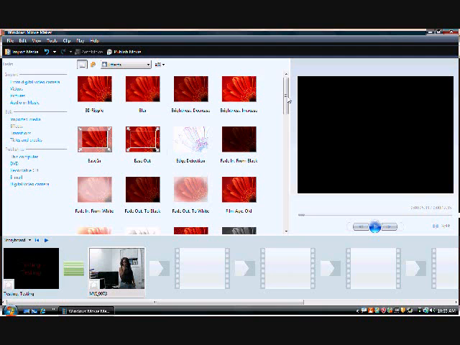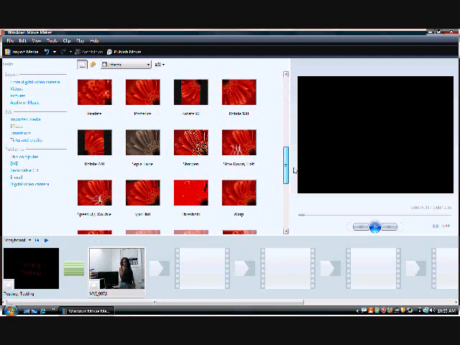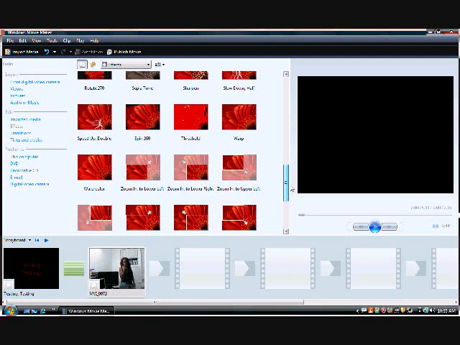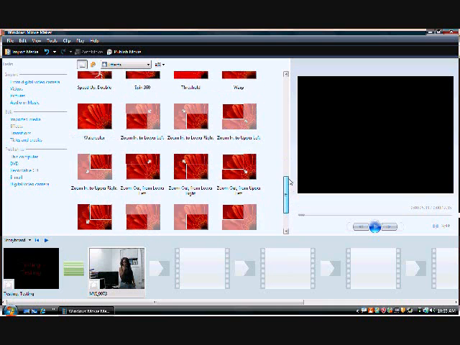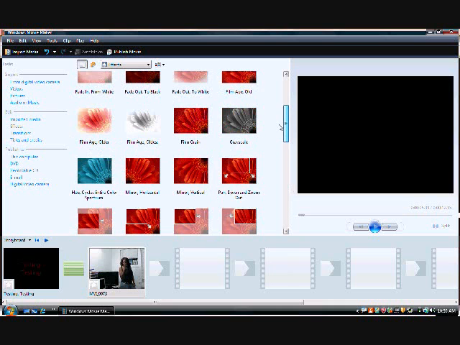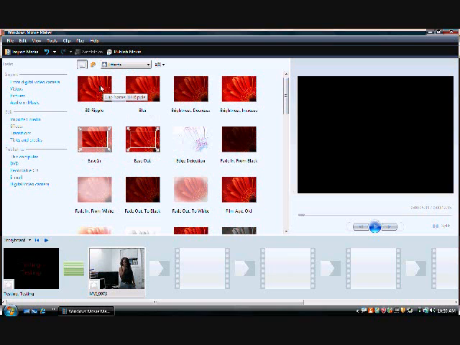You can speed up your video here, you can slow it down, you can make it 3D, you can do pretty much anything you want. You can watercolor and make it look old. For now, I'm just going to pick the first one. I'm going to make it 3D.